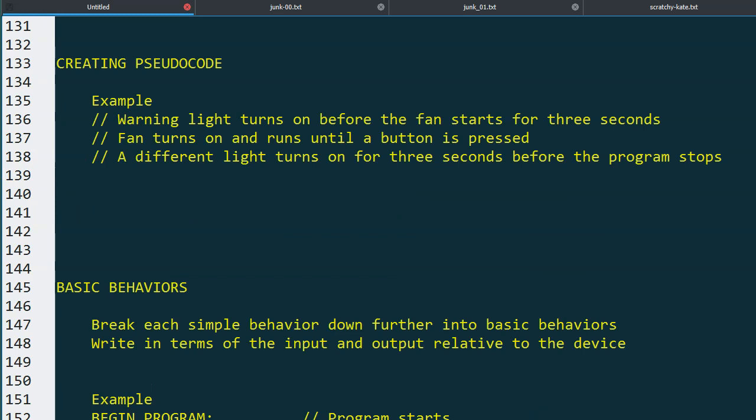For instance, a warning light turns on before the fan starts for 3 seconds. The fan turns on and runs until a button is pressed. A different light turns on for 3 seconds before the program stops. So these are the simple behaviors. We can take these simple behaviors and break them down into basic behaviors.